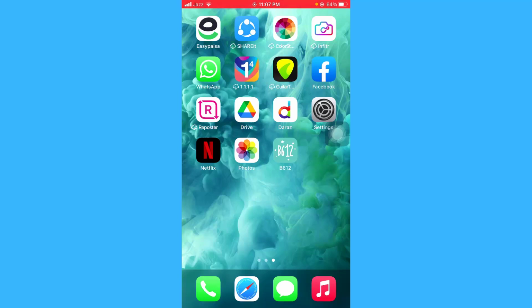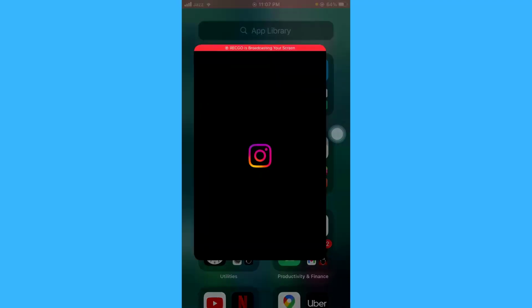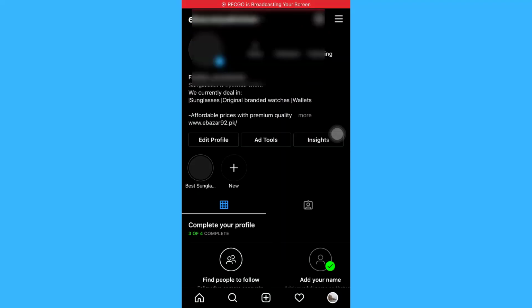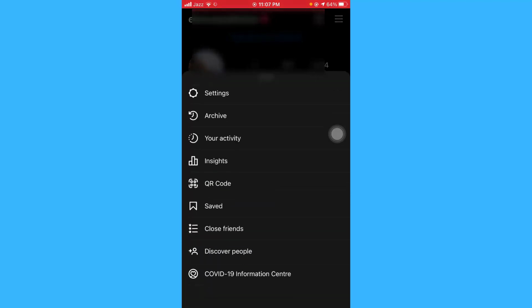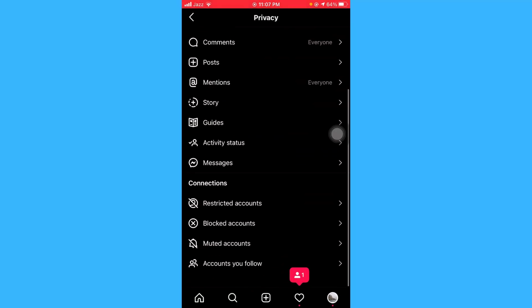So if that's the case, you just have to open your Instagram, go to your profile, click on three bars, settings, privacy, and here you can see the option blocked accounts. So from here you can see the list of the accounts that you have blocked, and if you are trying to search a username that you have recently blocked, you can just unblock them from here and they will start to show.